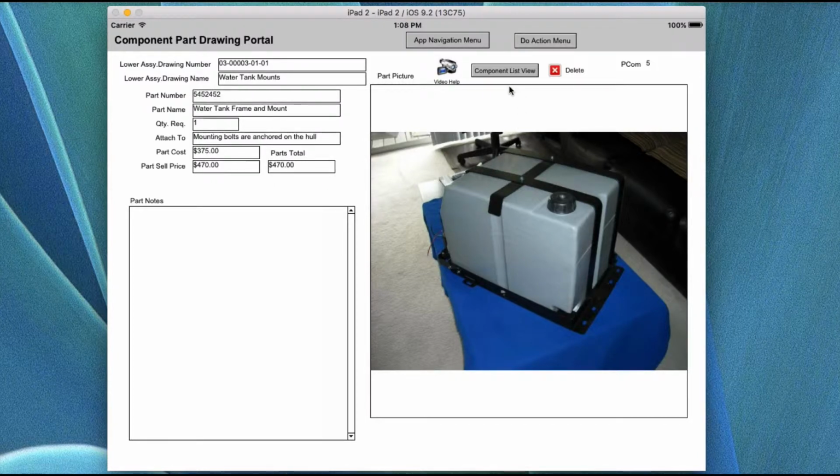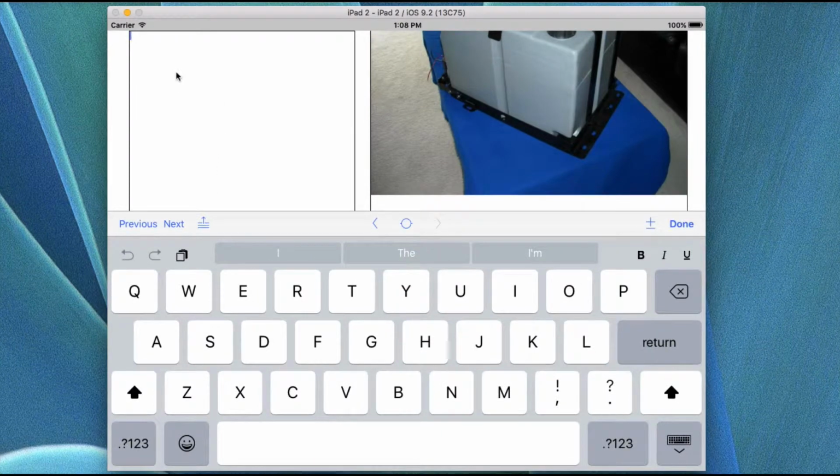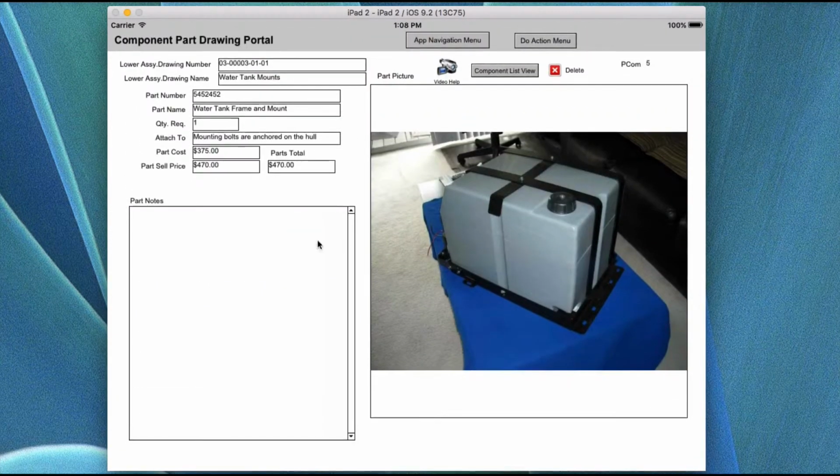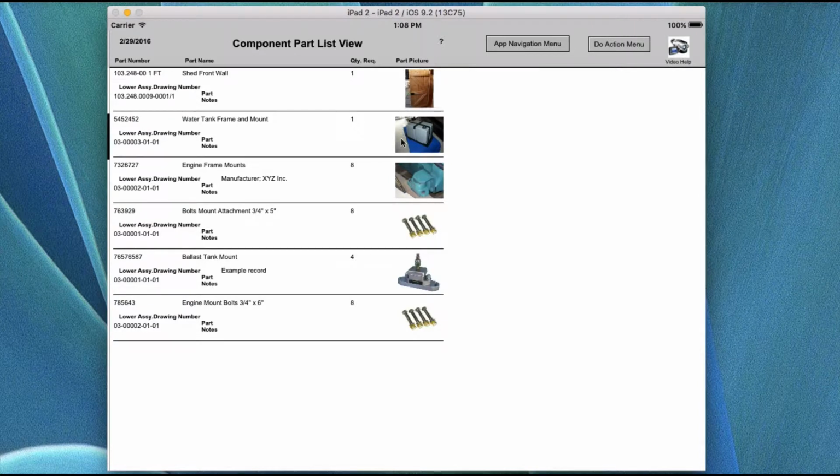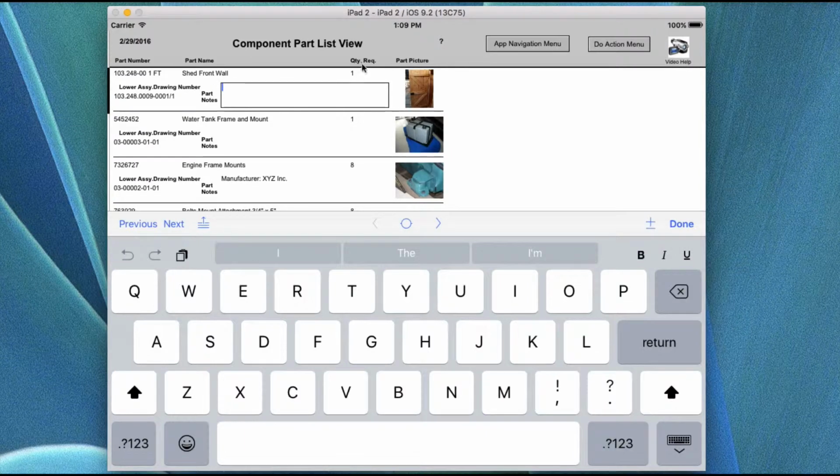And while you're in here too, you can see the same information we were looking for, and now you can take individual data information and add it here that has more clarification as far as the textual information for this. Now I can go back to the component list view, and all the components in this list view show you the item itself, the assembly drawing, the part notes down here, and then the quantity required for each one of these.